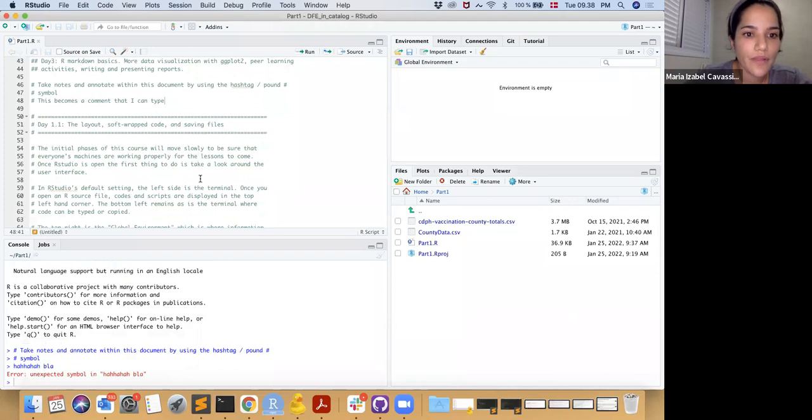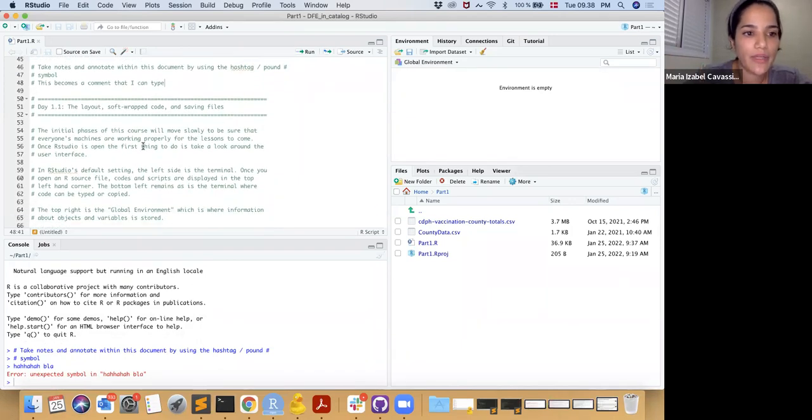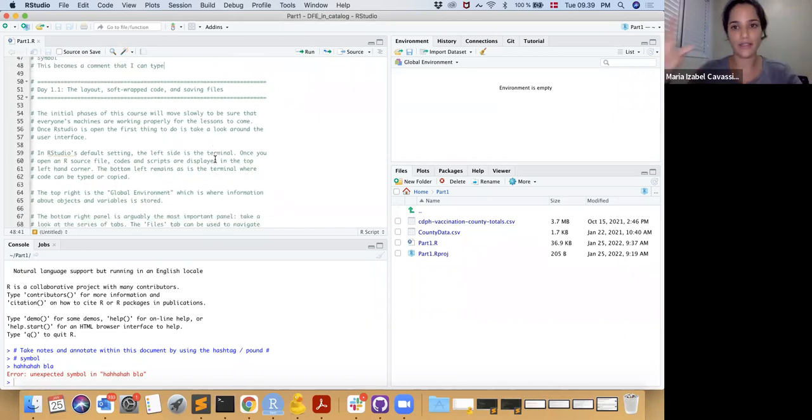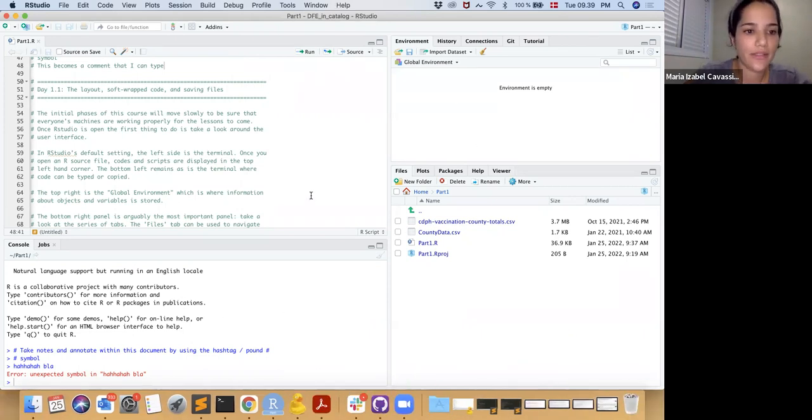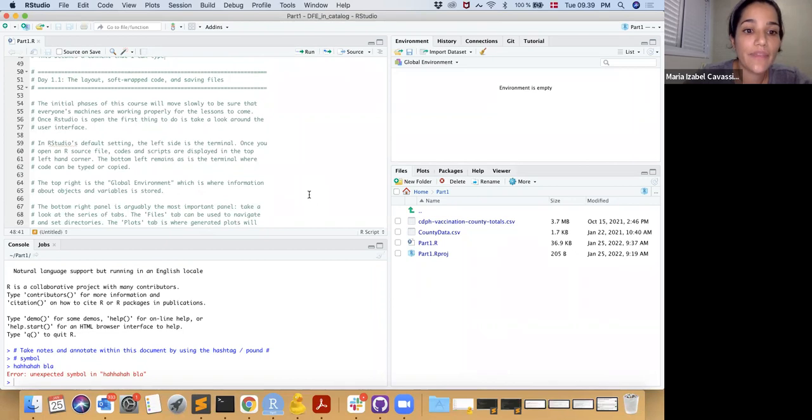Like I said, we are going to be moving very slowly in the beginning of this workshop, just so we understand what the different things are. Once RStudio is open, the first thing one should take a look at is the user interface. Everything around here is the user interface. The left side is the terminal, also known as the console.